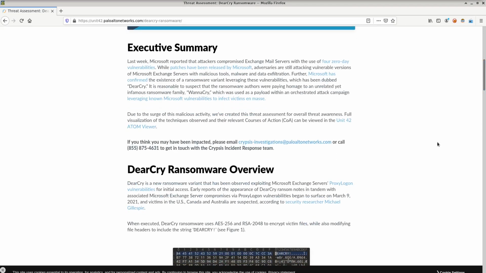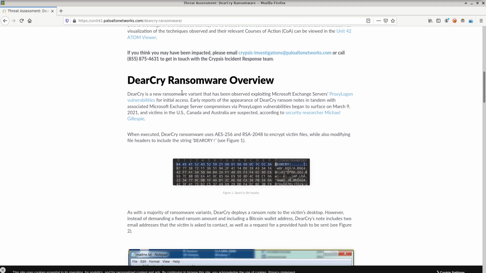Just to give you a little bit of context, there was a zero-day vulnerability discovered in Microsoft Exchange mail servers, and as of now, some patches have been released by Microsoft, but as it says here, adversaries are still attacking vulnerable versions with malicious tools, malware, and data exfiltration. Now, this malware surfaced a couple of days ago, so it's actually pretty recent as of now.